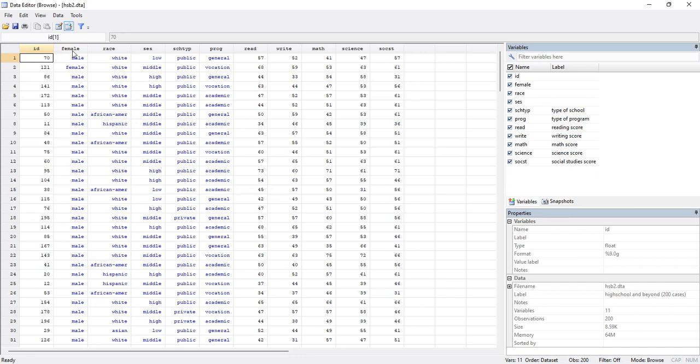ID. We have gender. We have gender, this reading as female, maybe we should adjust. We have race. We have SES.